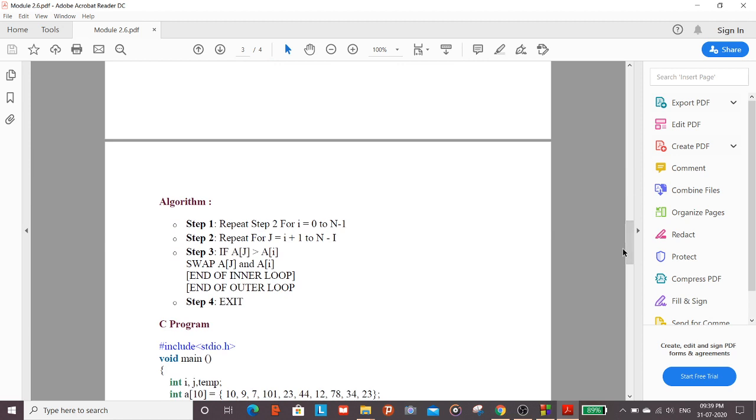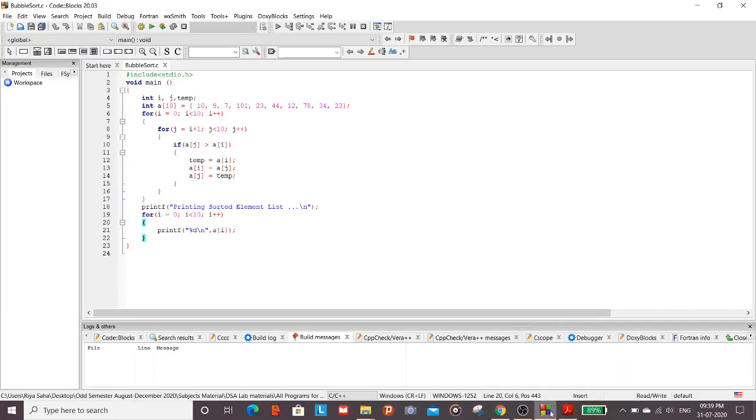So let's have a look at the program. Here is an array of 10 elements. These are the 10 elements, which is user defined. And this array is an unsorted array.